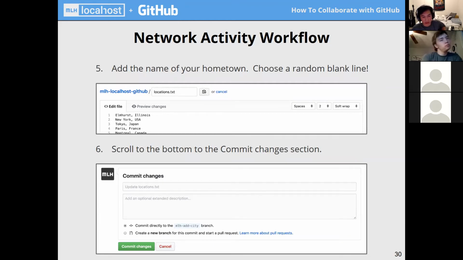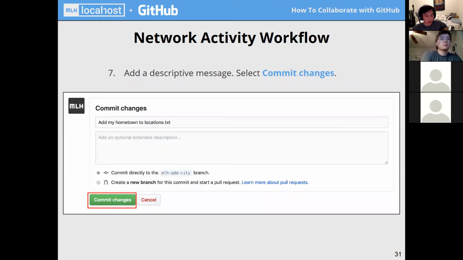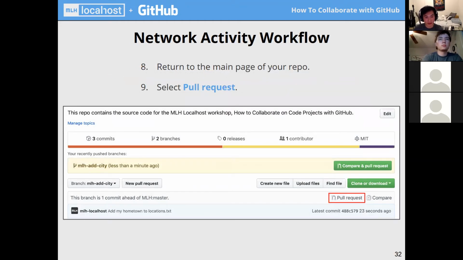And then at the bottom, you want to commit the changes. Usually you want to add a descriptive message so contributors of the project know what specifically is changed about their code. And then once you're done with that, you want to commit the changes.